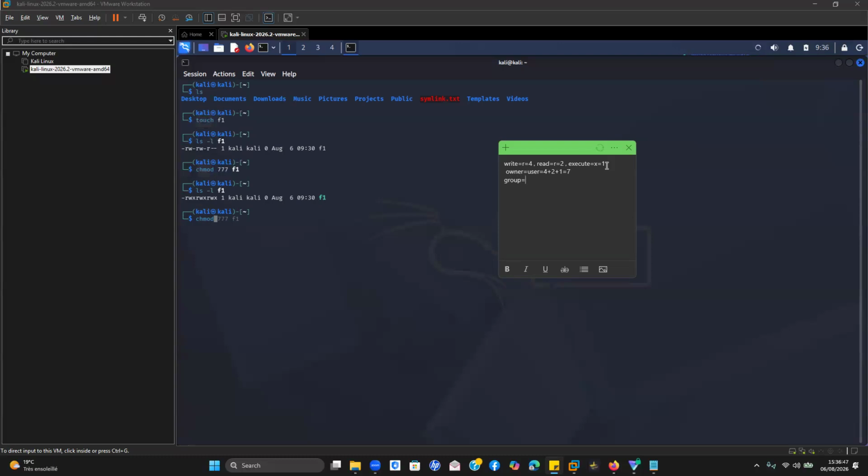And also for the group, they have the same permissions. So they have 4 plus 2 plus 1 equal to 7. And also for the others, or everyone else, they also have 7. So that means we have 7, 7, 7. In this situation, they are able to manipulate the file and do whatever they want with it.